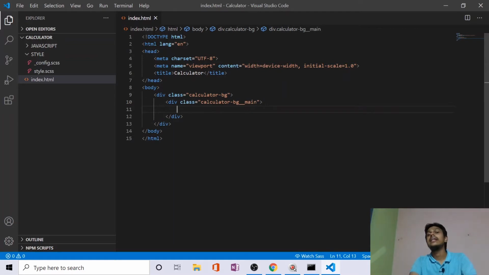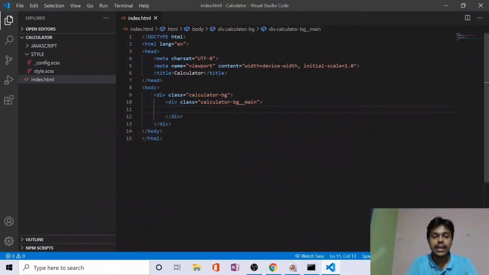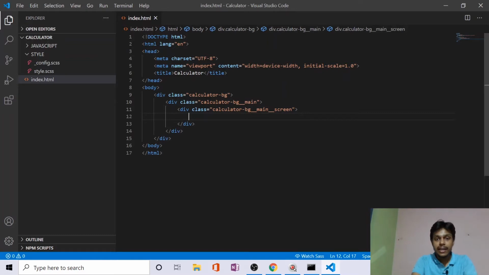Okay, and in here first what would I have? I will first create the screen that I show you, this screen. So for that I'm naming this screen div with the class name calculator background main screen.